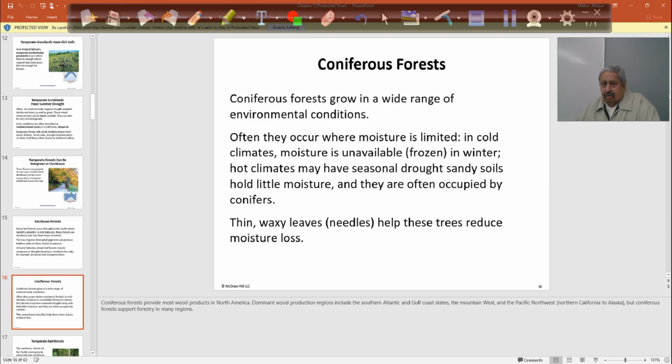Coniferous forests grow in a wide range of environmental conditions. Often they occur where moisture is limited. In cold climates, moisture is unavailable, frozen in winter. Hot climates may have seasonal drought, and sandy soils hold little moisture, so they are often occupied by conifers. Thin, waxy leaves, needles, help these trees reduce moisture loss.